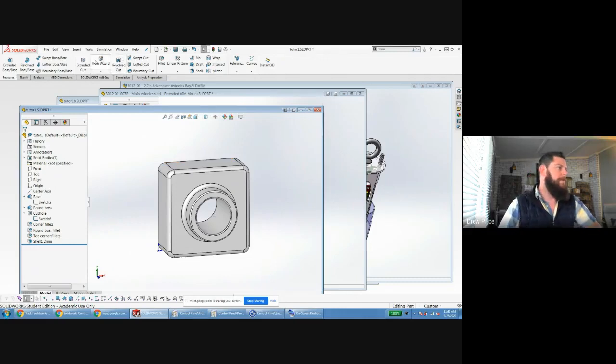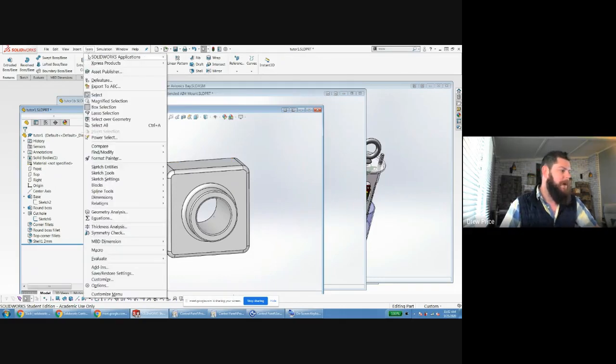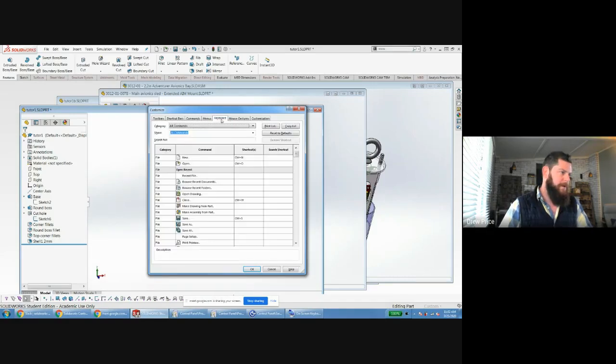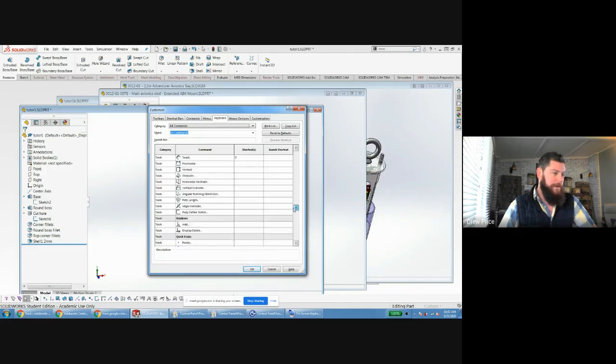So if you're going to assign keyboard shortcuts, you're going to go up to the top and go to Tools, and then Customize here at the bottom. And in the Customize menu, you have this keyboard tab. So if I go to the keyboard tab, in this list are all of the different functions that are built in within SolidWorks. And I like to do things like assign, for example, if I wanted to measure something, that's something I use a lot.